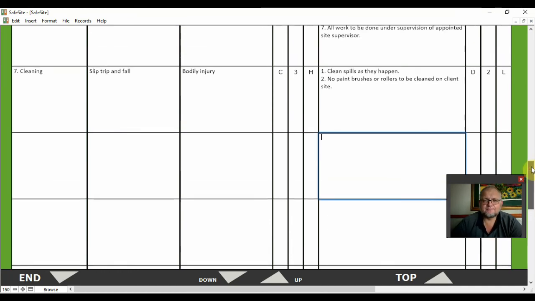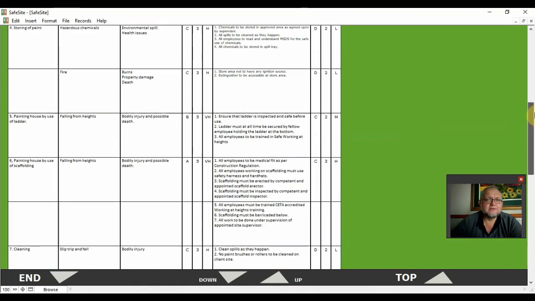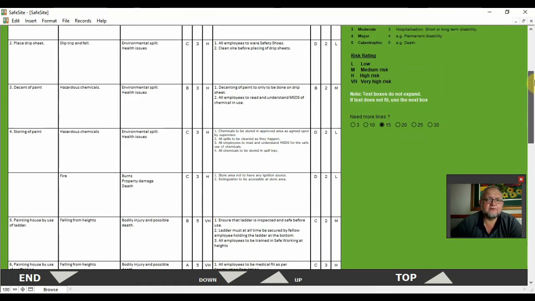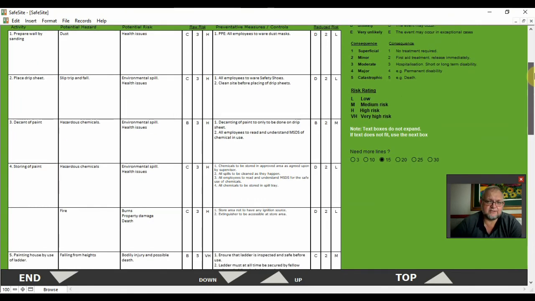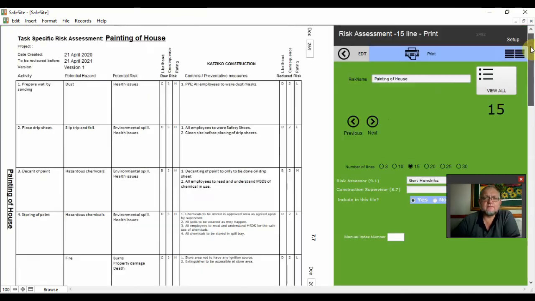Now guys, this is where I'm going to stop. Please note that this is just an overview of how to do a risk assessment. There are so many more controls that can be placed in the risk assessment, and that all depends on you and your competency, as well as your safety officer and your client safety agent.